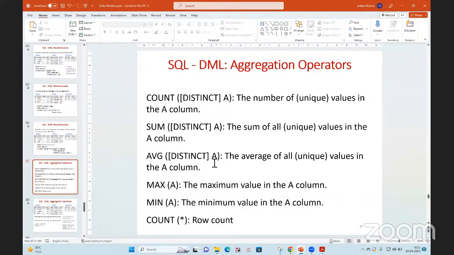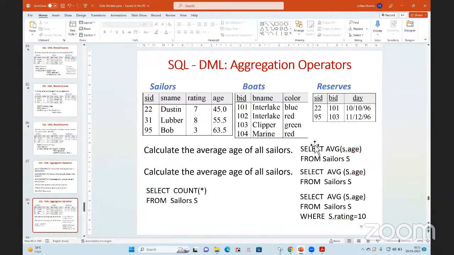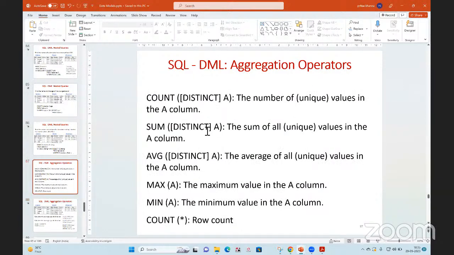Okay, now quickly go to the aggregation operators. We have 6 operators: count, sum, average, max, min, and count star. Count star does the row count. Now let us see this table. If you see this sailors table, we want to find out the average age of all sailors. So these operators are there to support us.